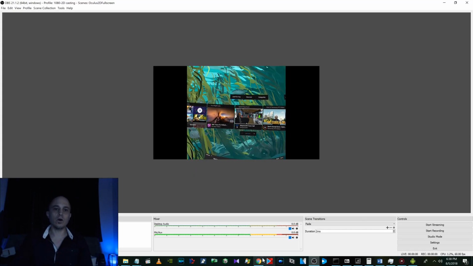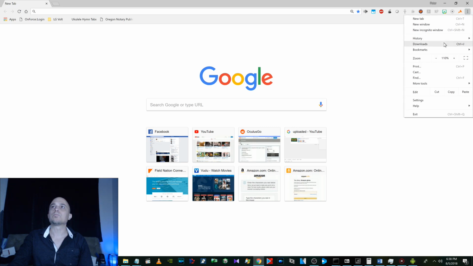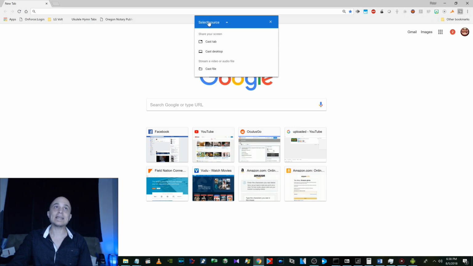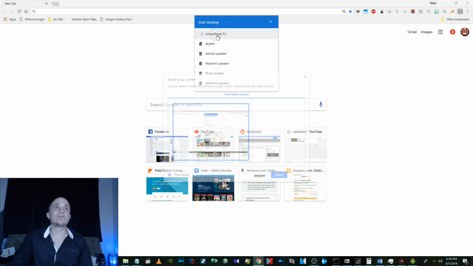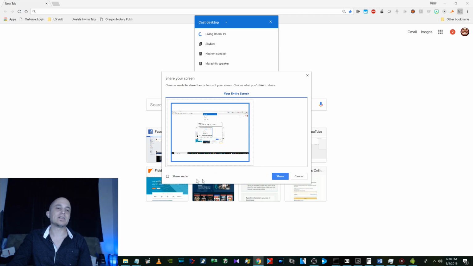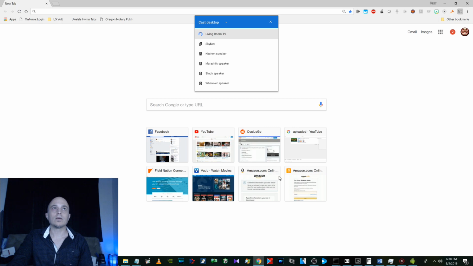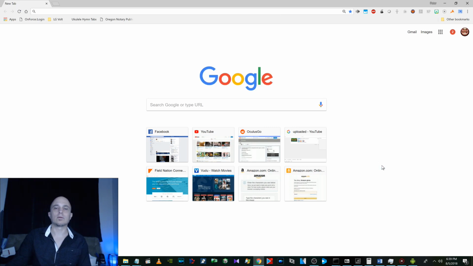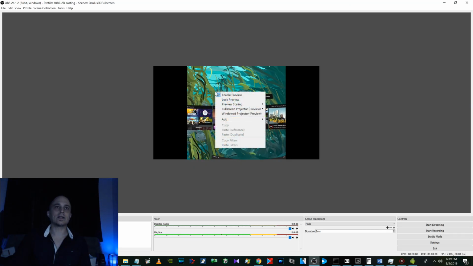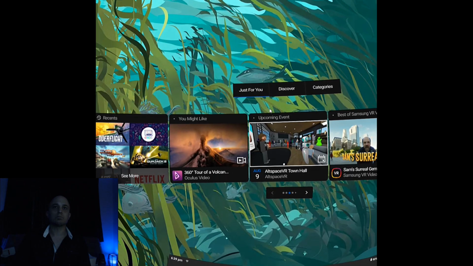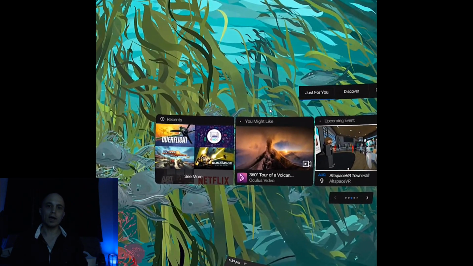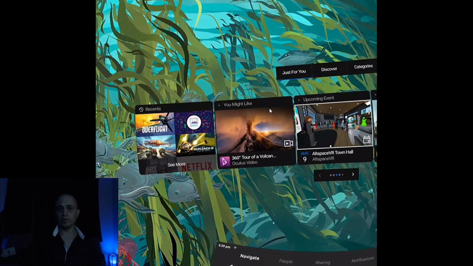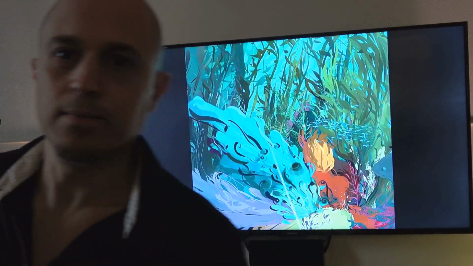So we go over to Chrome, cast to desktop, otherwise it'll always default to tab, living room TV. It doesn't share audio, so anyway, it's casting. So it's casting now. Make sure you go back to OBS, right click, and go down to preview projector, display, and now let's go check out the television or whatever you're casting to. All right, there it is.